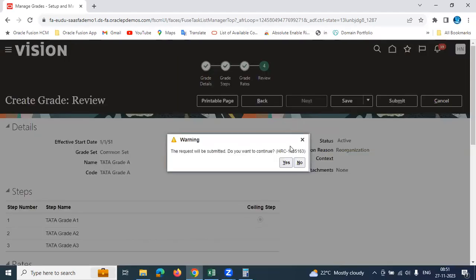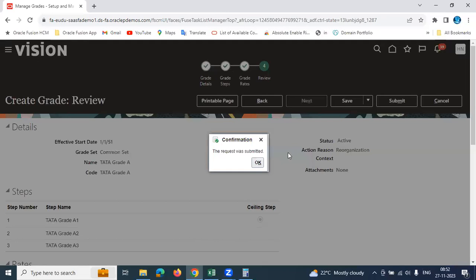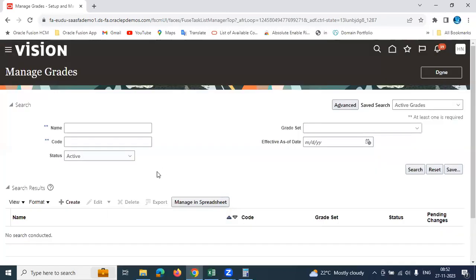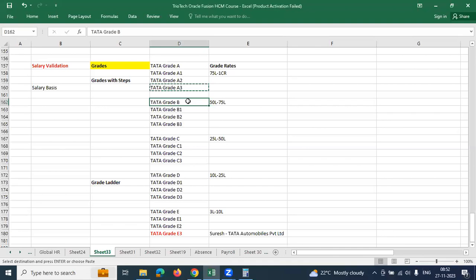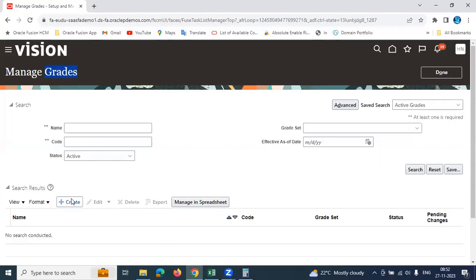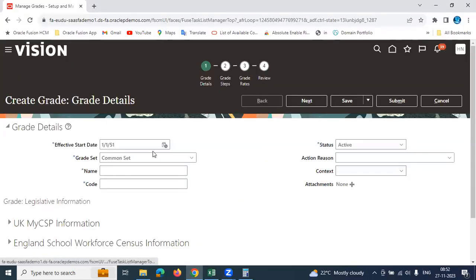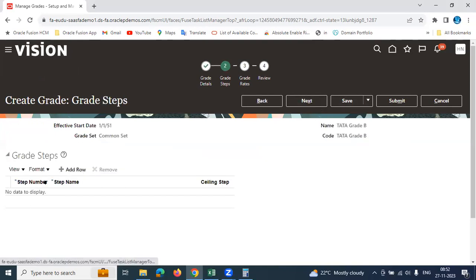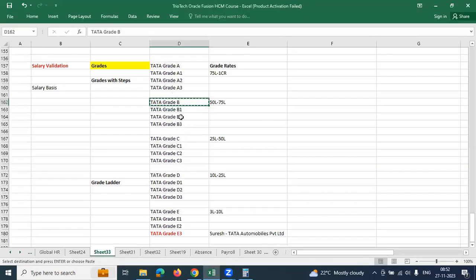So like this, whatever grades we have in the system or in the organization that your client follows, team, we have to create in this way, team. I defined grade A. Then next, grade B, if you want to do, team. So click on create. Then grade B. Okay. Then grade steps. Whatever you want to write, you can write here, team.